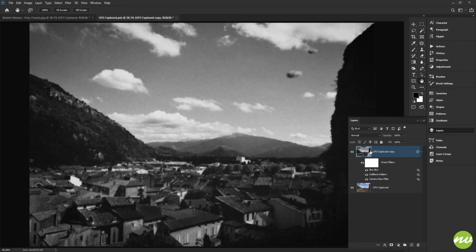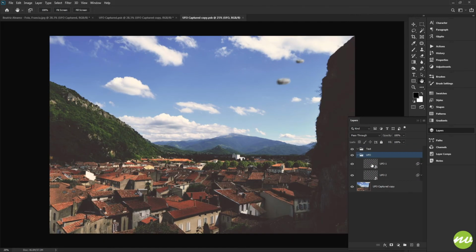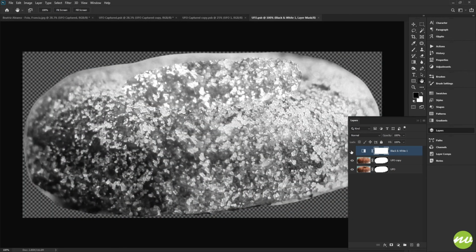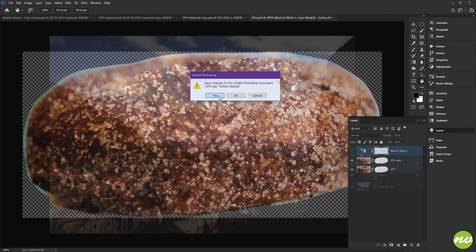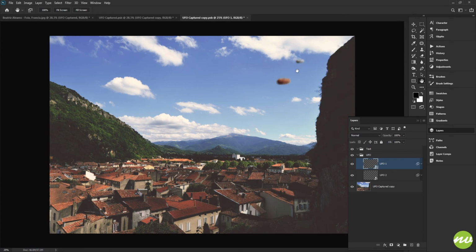And now what I want to do is double click back into this object filter, smart object. And I'm going to disable the black and white on one for a moment. I just want to see how it looks with one black and white and the other isn't.